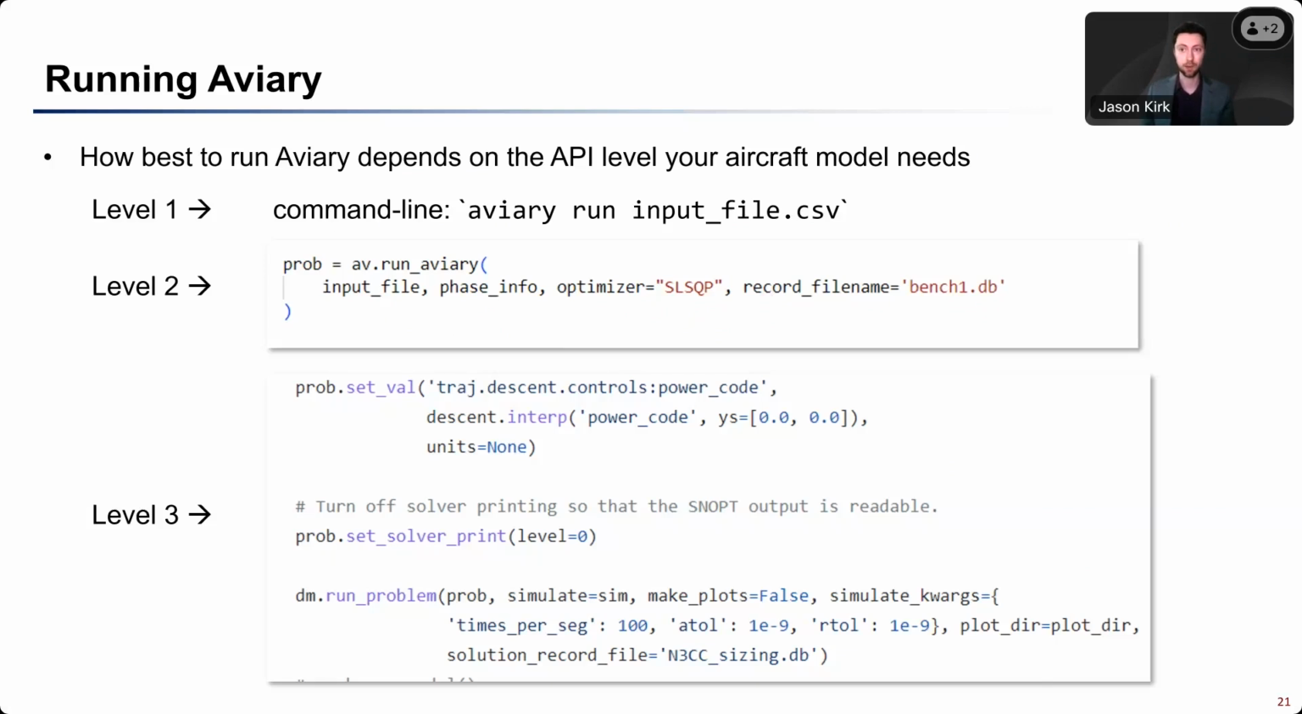And if you go too deep, you end up in what we call level 3, where it's a free-for-all, and you are just raw coding a Python script. And this is a lot more complex. You're actually manually setting up all of the connections between all of your analysis components. You're setting up your optimization problem. You're making sure that it executes correctly. You're doing everything manually. But this gives you the ultimate flexibility to set up your problem exactly how you want, and you have full control over the complete flow of information.